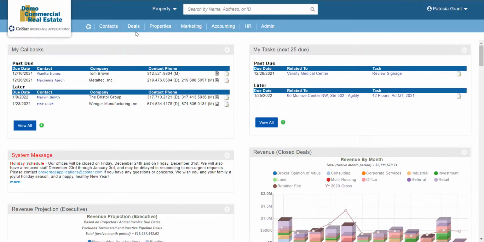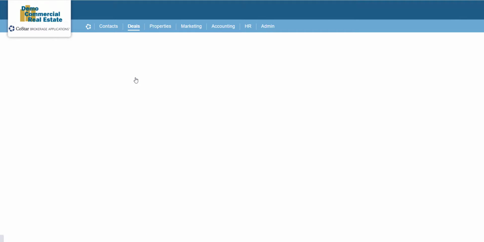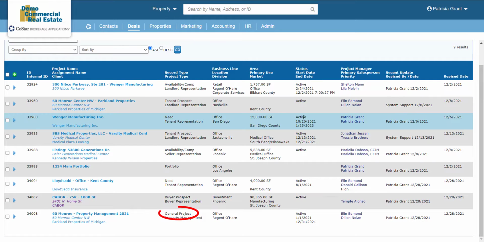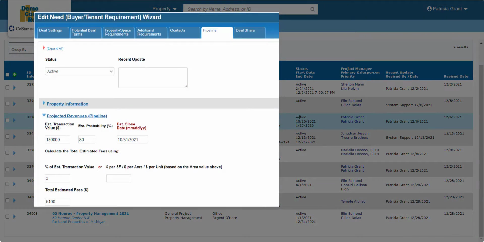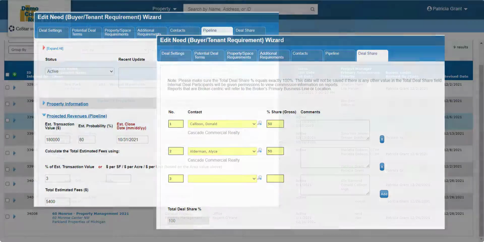A project is any kind of transactional record that is managed as an internal deal. In this context, that includes general projects, of course, but also availabilities, needs, tenant prospects, and buyer prospects. Basically, any kind of deal on which you can track pipeline details or anticipated commissions before a deal has closed.